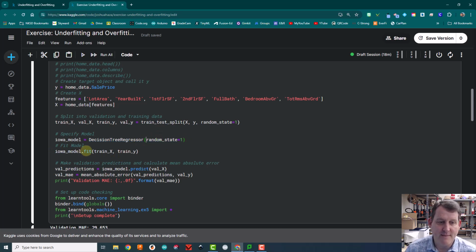Then we're going to fit the model. So we're going to do Iowa model, that's where our empty model is stored. We're going to do fit, and we're going to fit it with the training X and the training Y data. This is where it goes through and makes all of its decisions, puts all the data in there, and puts all the values in there as well.